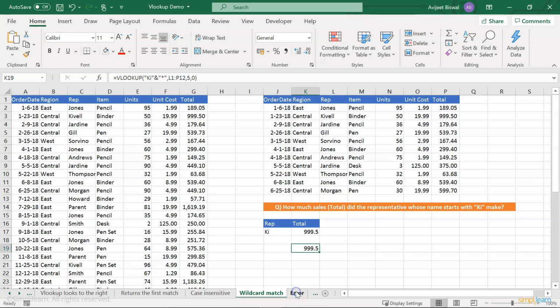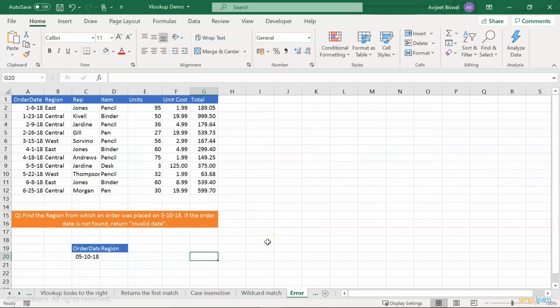Okay, now moving ahead, let's explore another feature of VLookup. If the VLookup function cannot find a match, it returns a #NA error. Now if you want, you can use the ifNA function to replace the #NA error with a friendly message. Suppose you want to find the region in which an order was placed on 10th of May 2018. Now if the order date is not found, I want to return a message that is invalid date.